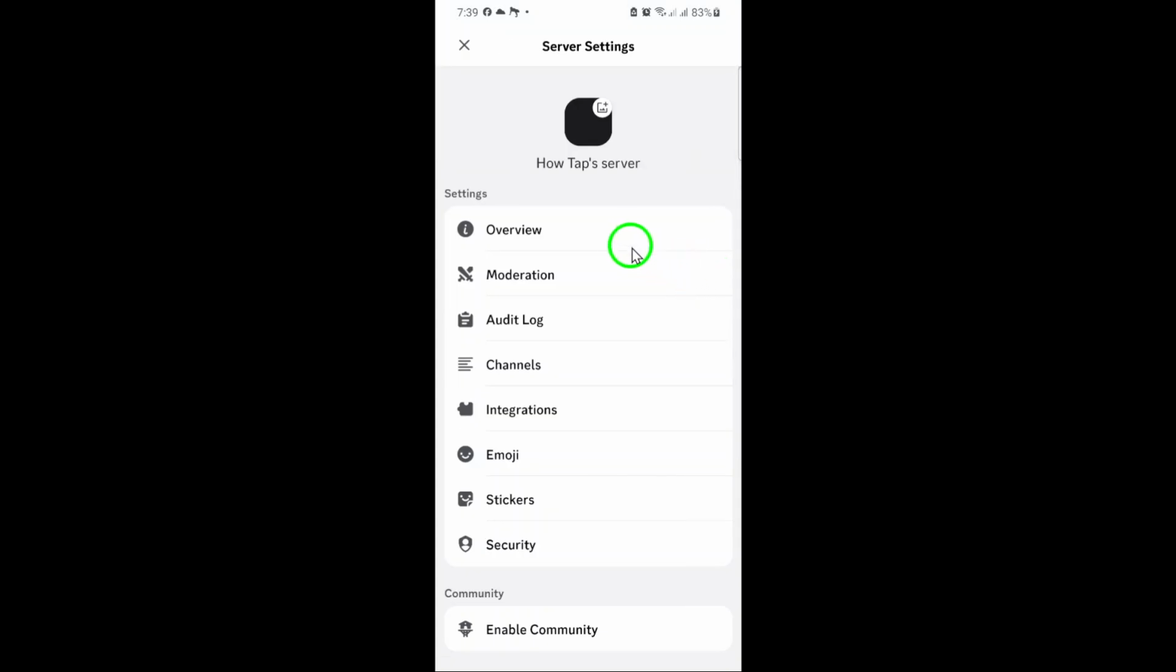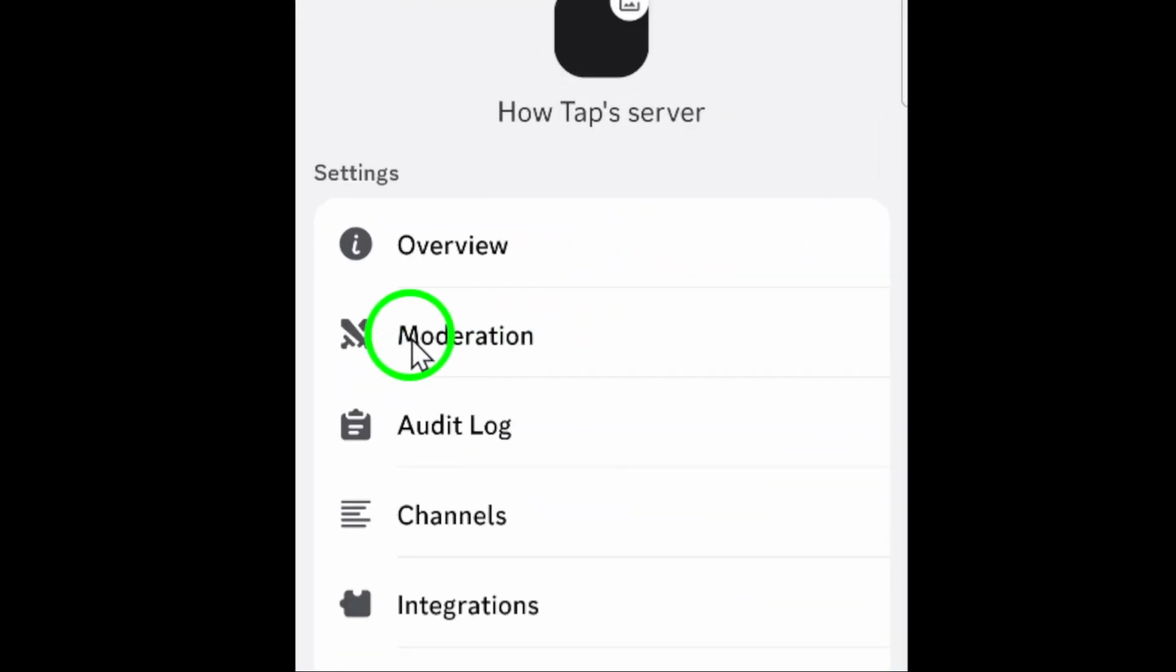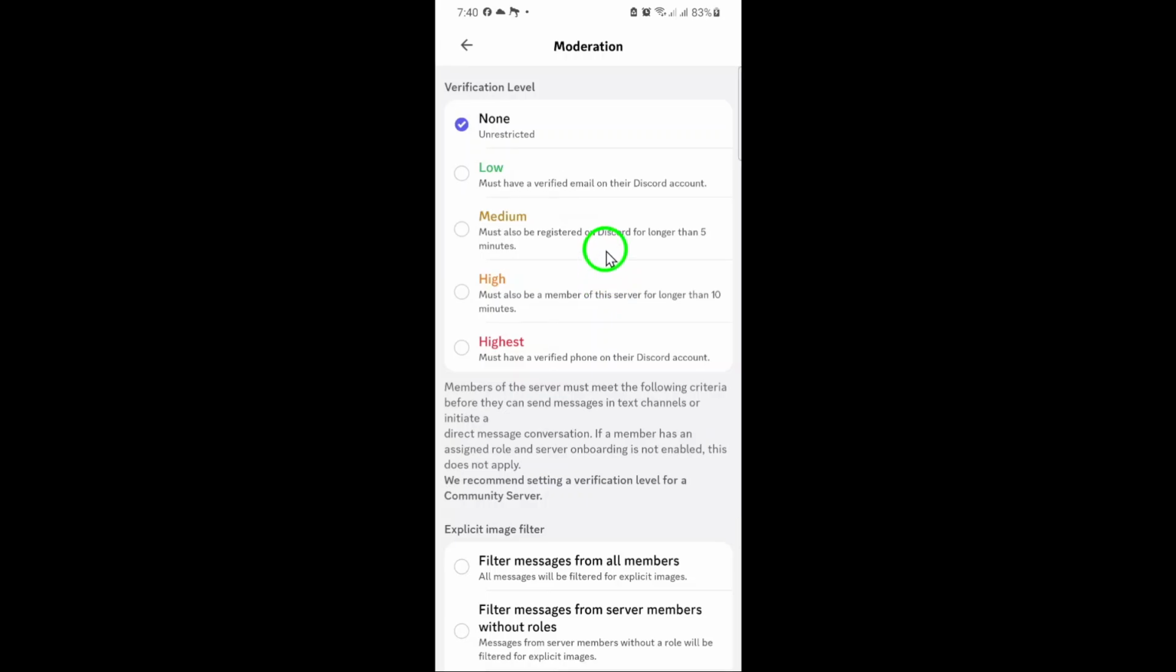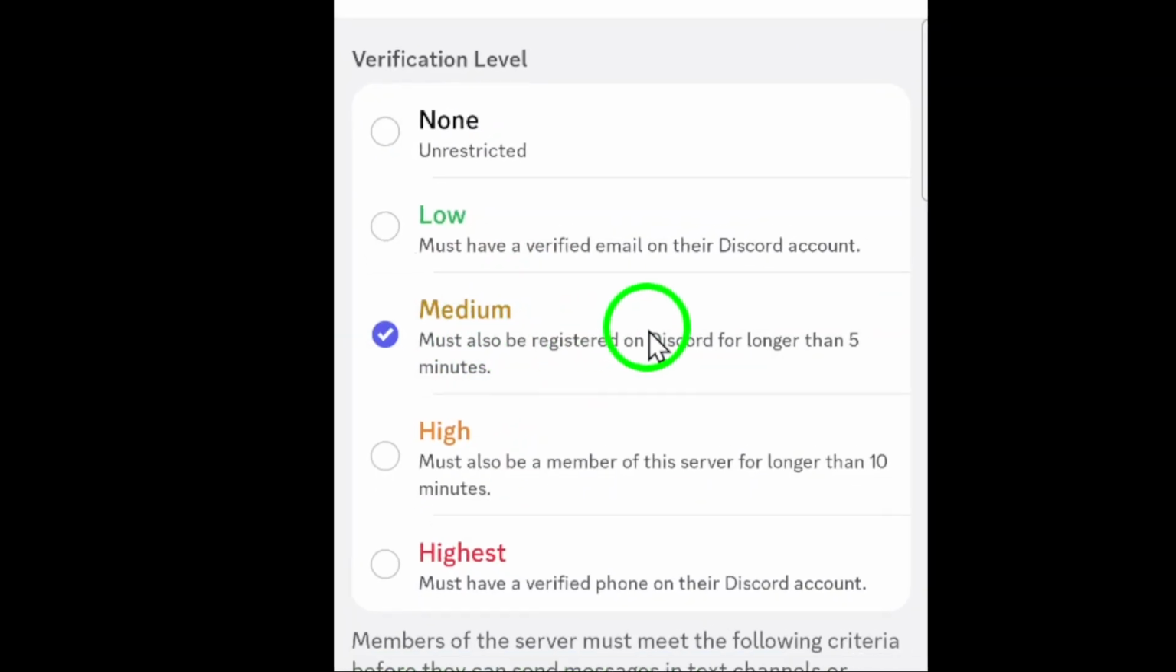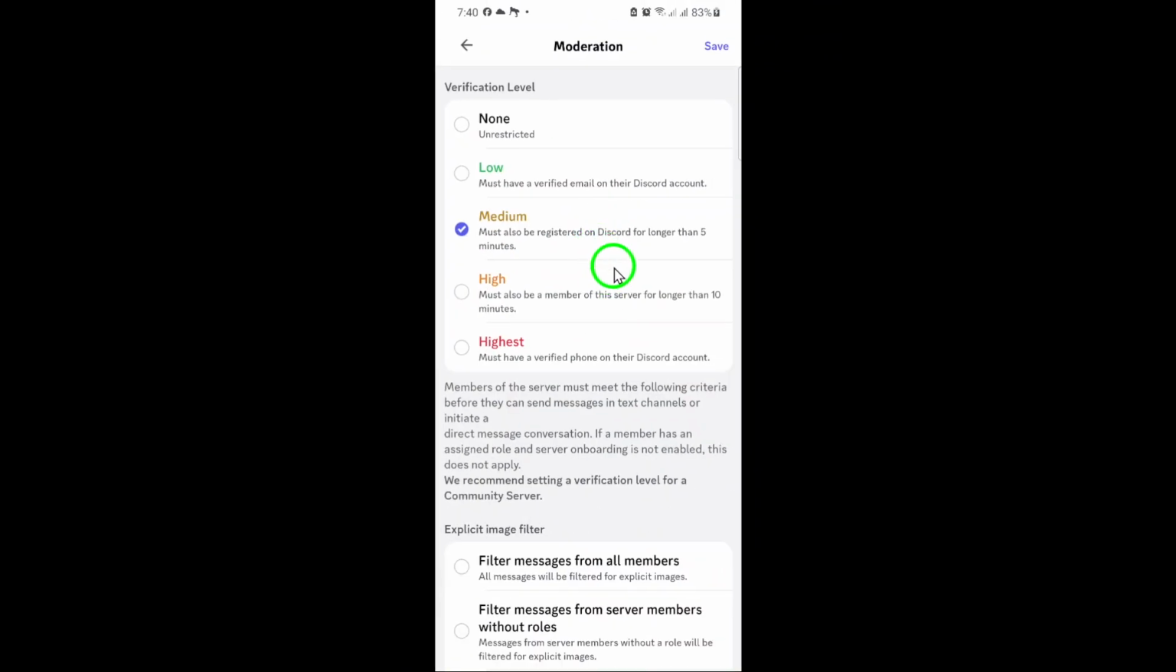Scroll down and look for the Moderation section. Tap on Moderation to open up the moderation settings. Inside the Moderation menu, you'll see several verification levels. Choose Medium. With Medium selected, new users will need to have had their Discord account for at least 5 minutes before they can chat in your server.